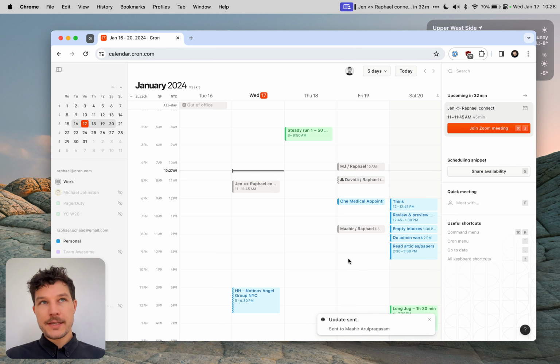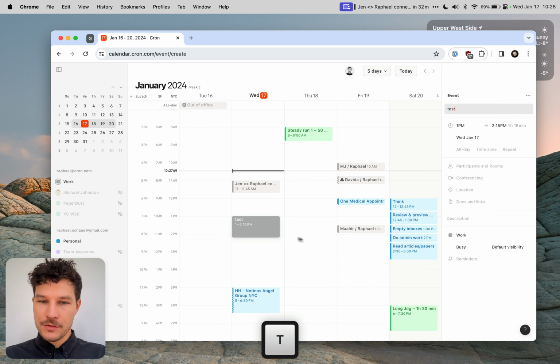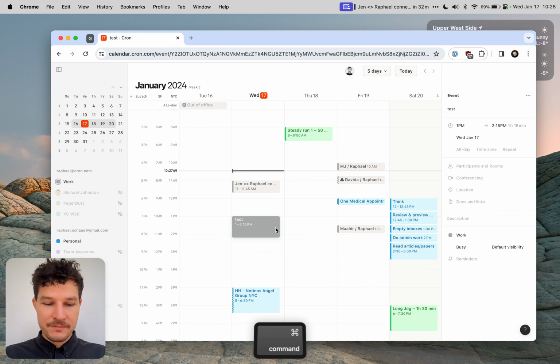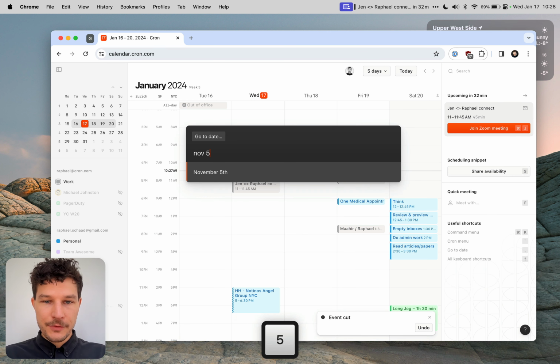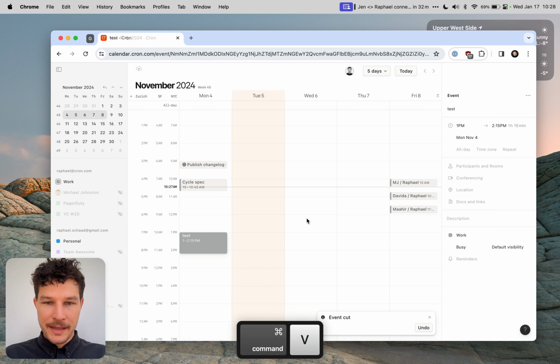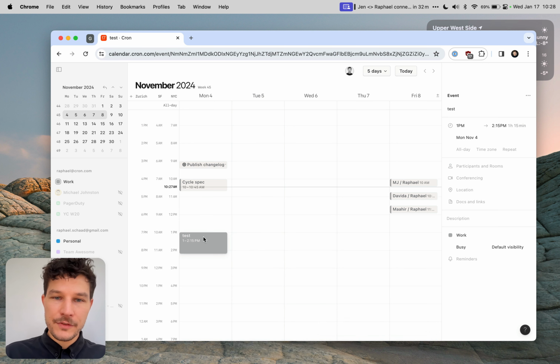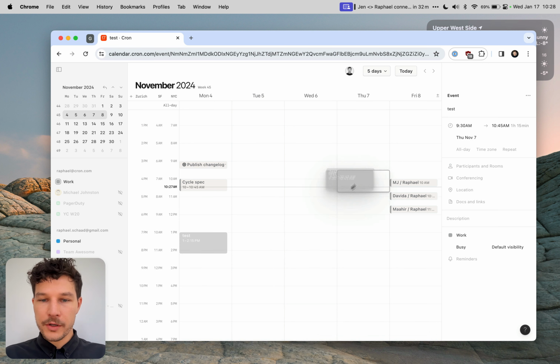All right, so this is a lot around how to manipulate events. Just wanted to call out, for example, Command X, jump to a future date. Command V, we paste it at the beginning of this week, so it's in your viewport. So really consider how you may want to manipulate your events. So let's go back to today.